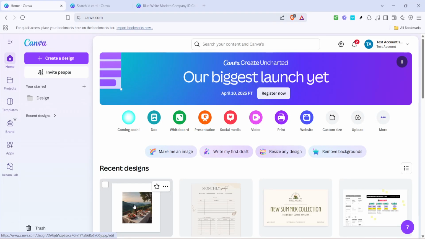In today's video, I'm going to teach you how to make and create an ID card on Canva using your PC. Creating a professional looking ID card has never been easier, and with Canva the process is intuitive and straightforward. Let's walk through it together, step by step.